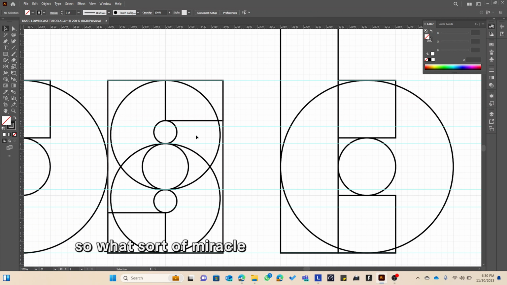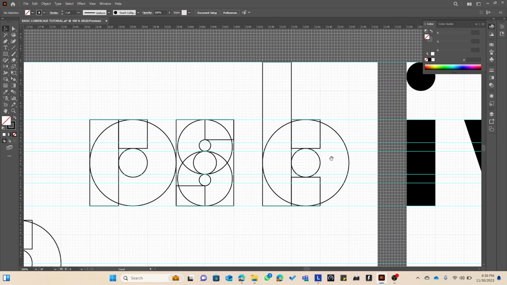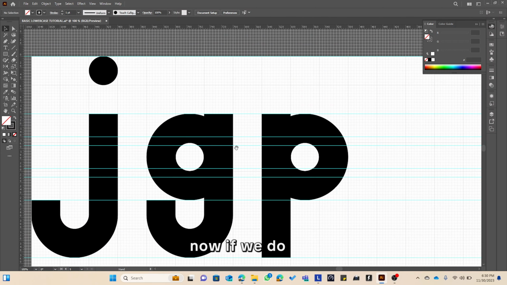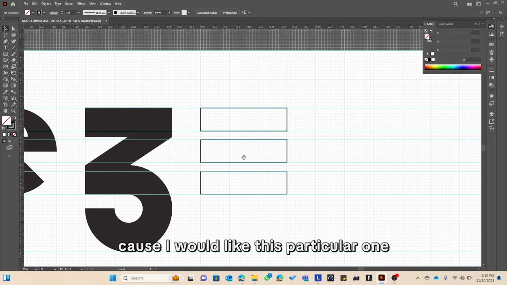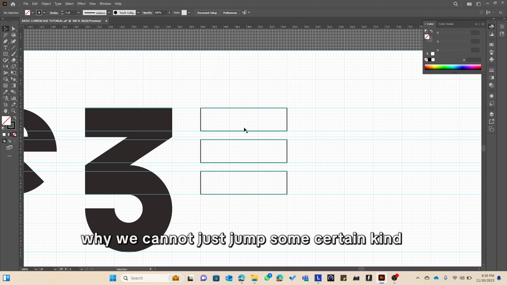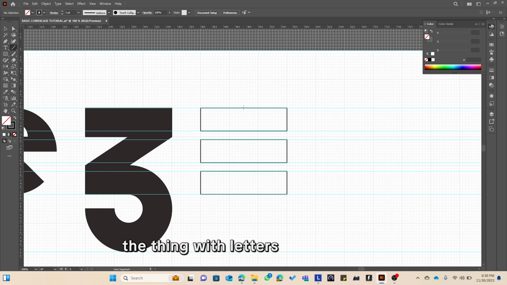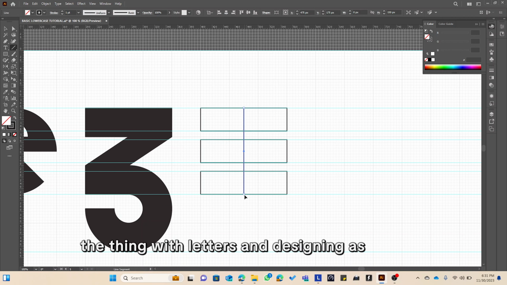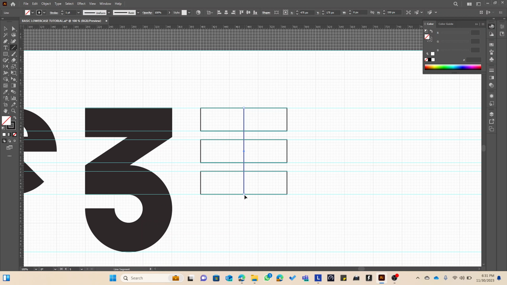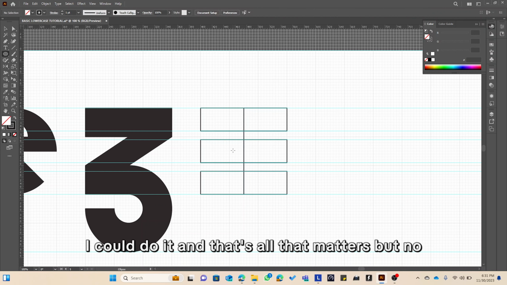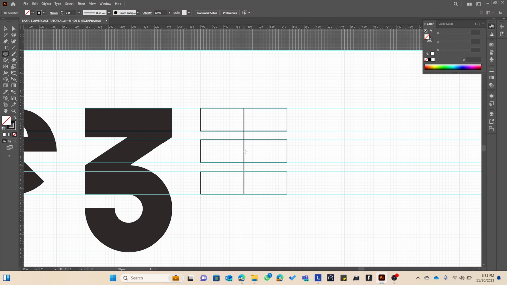So what sort of miracle do we do to achieve this? Now, if we do this, because I would like this particular one, I want it to be very experimental, and I want everybody to see why we cannot just jump some certain kind of procedures. The thing with letters and designing as a whole, it's all about designing calculations, and you would calculate a lot as much as you make things. People think graphics design is just, hey, I could do it and that's all that matters, but no, it's something that has to do with a little bit of calculation.